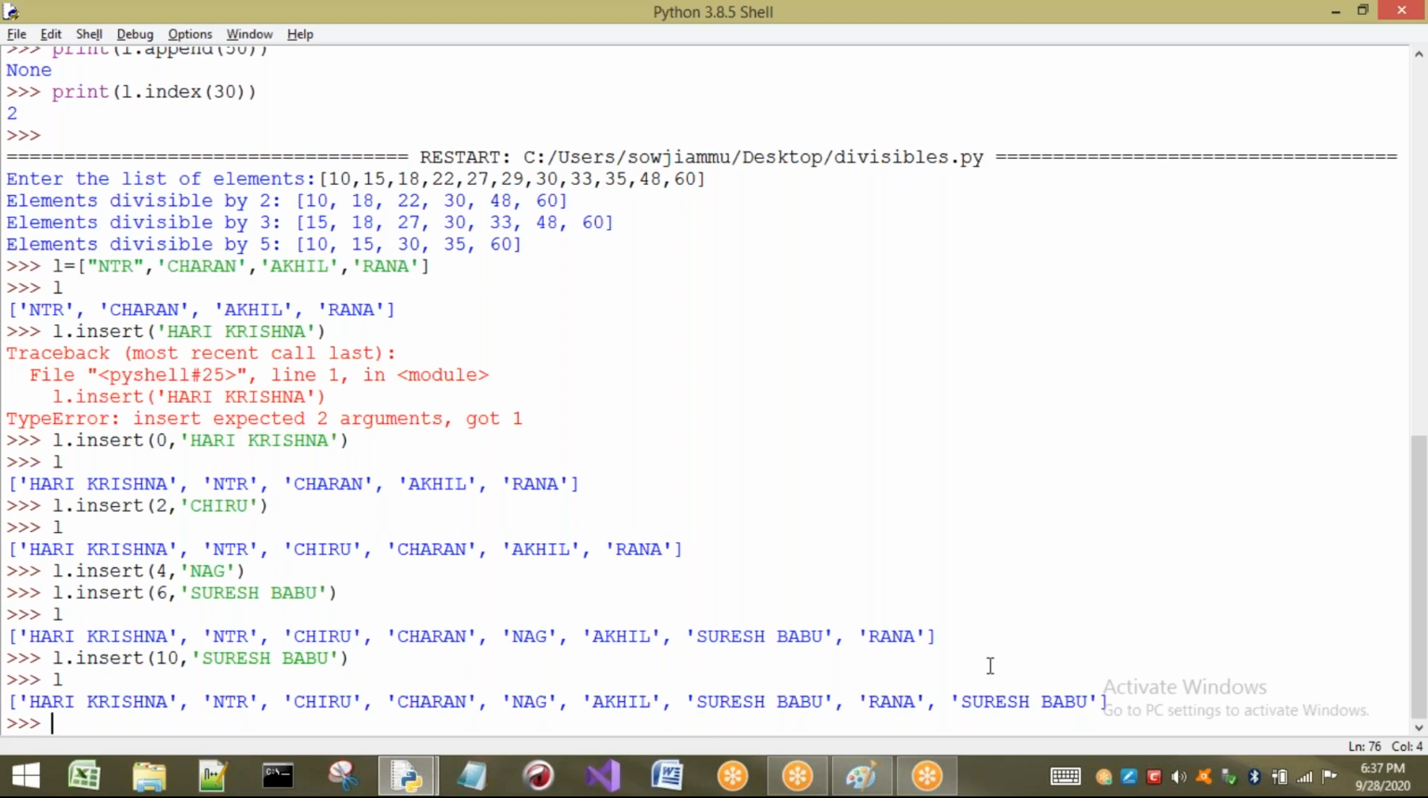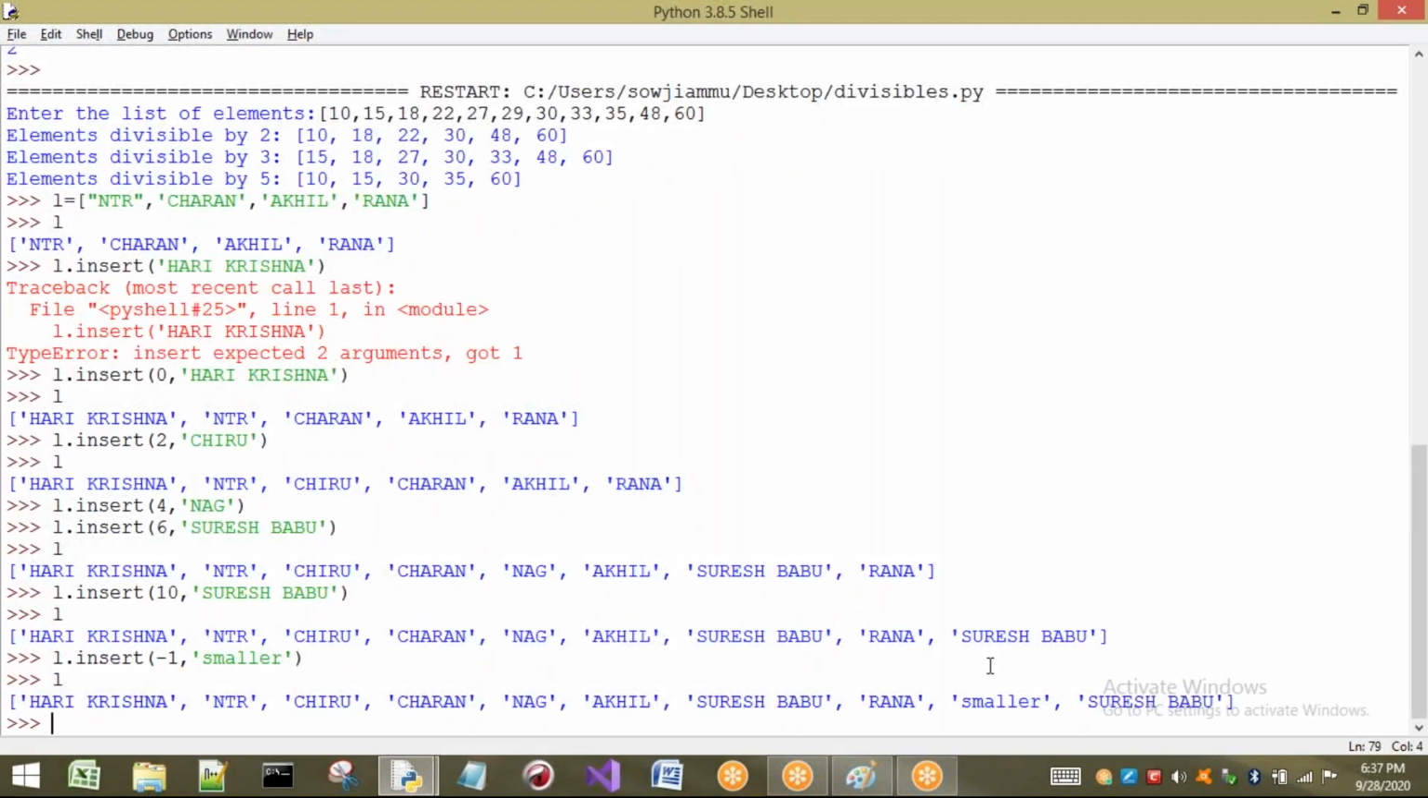Here I have taken a larger value. Let us take a smaller value also, which is not present in our list. See, -1 I am going to take. If I take -1, where does it get inserted? Check here. It is inserted at the last but one location. That is, if the specified index is smaller than the minimum index, the element will be inserted at the last but one location. The reason I will explain here.